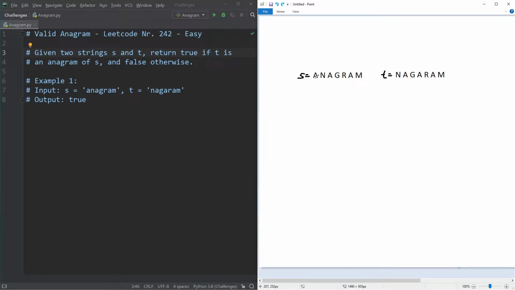So in this case, you can see that we have 1, 2, 3 A's. We also have 3 A's over here. Then we have one N, we have a G, an R, an M, an M. So we have exactly the same letters in the string S as we do in the string T. And that means that T is an anagram of S.